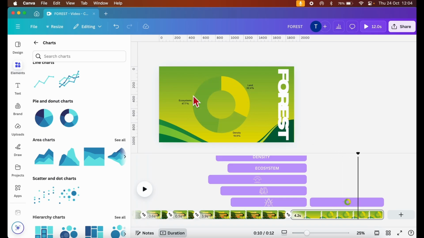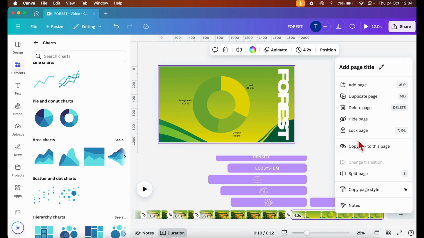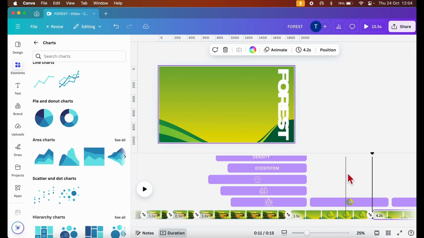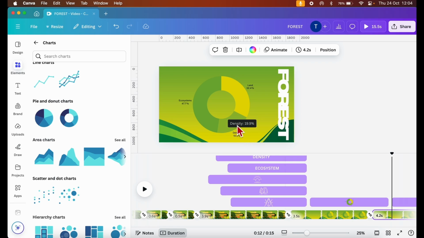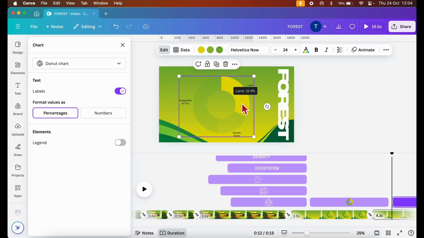Have a little bit of a go with getting your chart details right. You can use any sort of data that you like in there. And if you want to, once you've done that, right click, duplicate the page again, go into your next page, get rid of this chart, or change it to a different sort of chart in here.